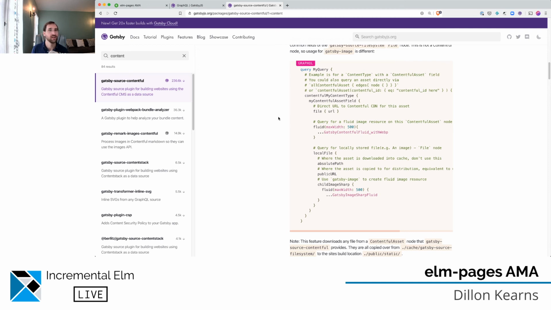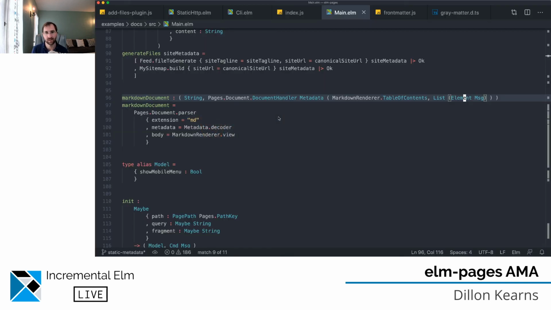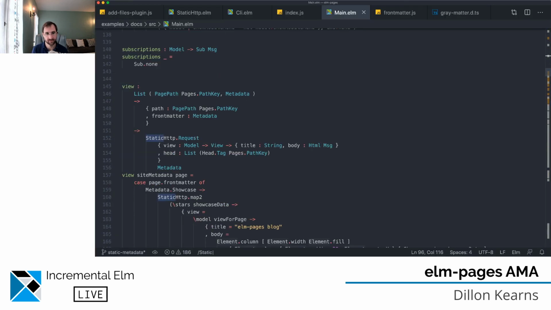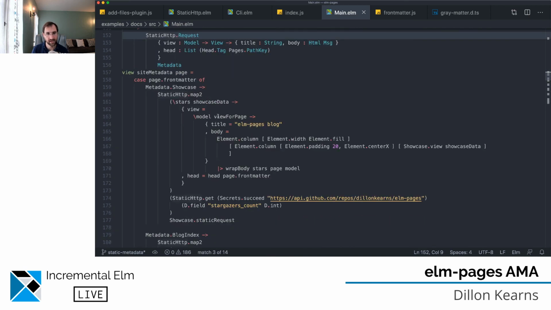So I'm going to be working on things like, if you want to have optimized images, where you can have images with a 600 pixel width and a 400 and a 100, and you can fetch different ones based on the device you're viewing from, right? That's one of the really cool things about Gatsby, this Gatsby image plugin. I want to allow you to do similar things with elm-pages using the static data API. So the way that the static HTTP API works is you can make these requests.